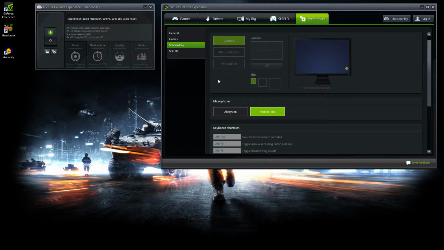Now, I'm actually recording with it right now because I don't have Fraps installed on this computer anymore, and that's because I love Shadowplay. It's amazing. I use it for everything. So we're actually doing a manual recording right now, so it won't let us actually take any of the stuff. It won't let us change the shadow time or anything, but I can still show you where it's at.